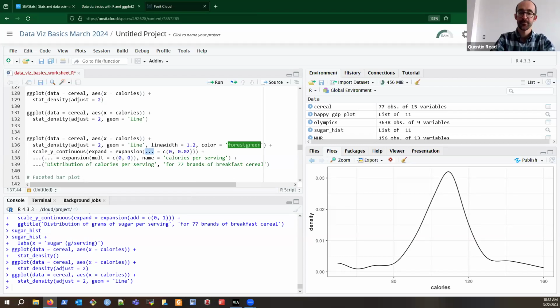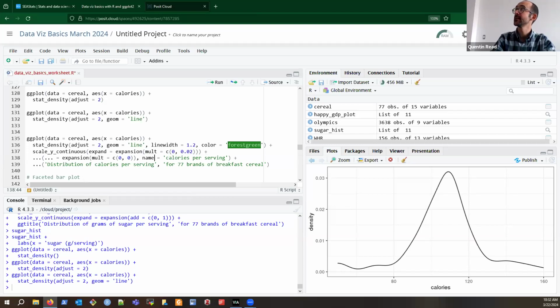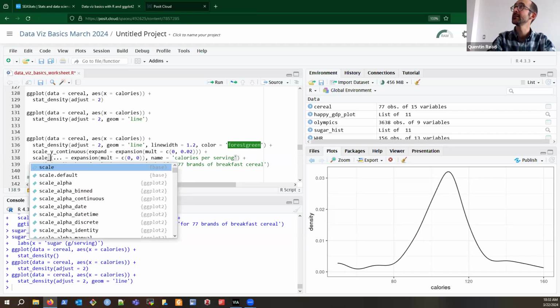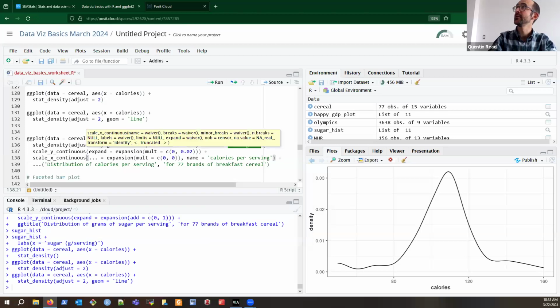And mult is what we'll use for multiplicative instead of additive. We can multiply the limits by a certain amount instead of adding. There's 2 ways to do it. And you can use scale x continuous to do your x scale.